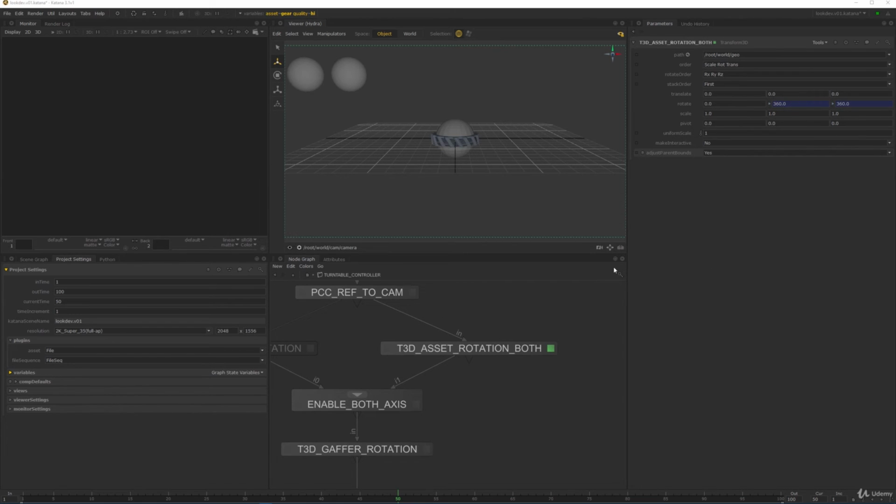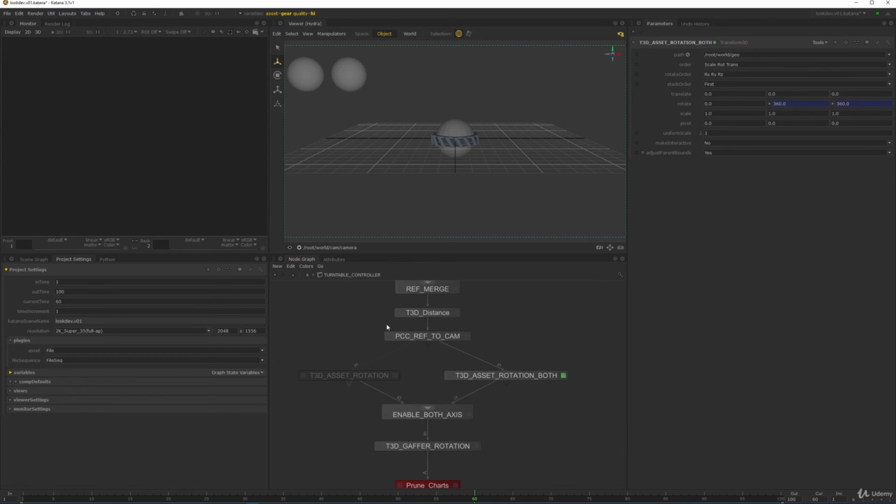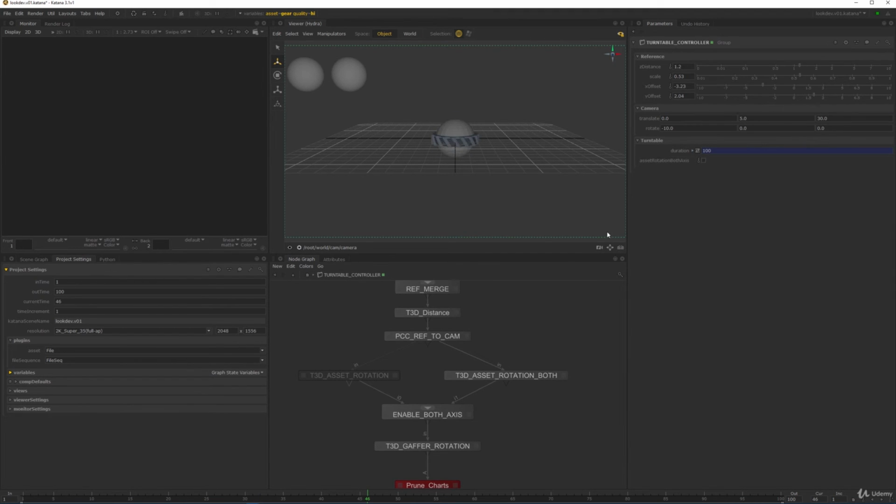Hit OK, and now let's see if we get a rotation. So from 1 to 25 we get nothing on Z, but then from 25 onwards you can see now we get our rotation going. And that is the whole magic of this little setup. And now whenever we want to have both rotations on the turntable controller, we can just enable that. Otherwise the rotation goes for half of the duration. If it's on, we have two axes rotating, so it's very handy for a turntable tool.